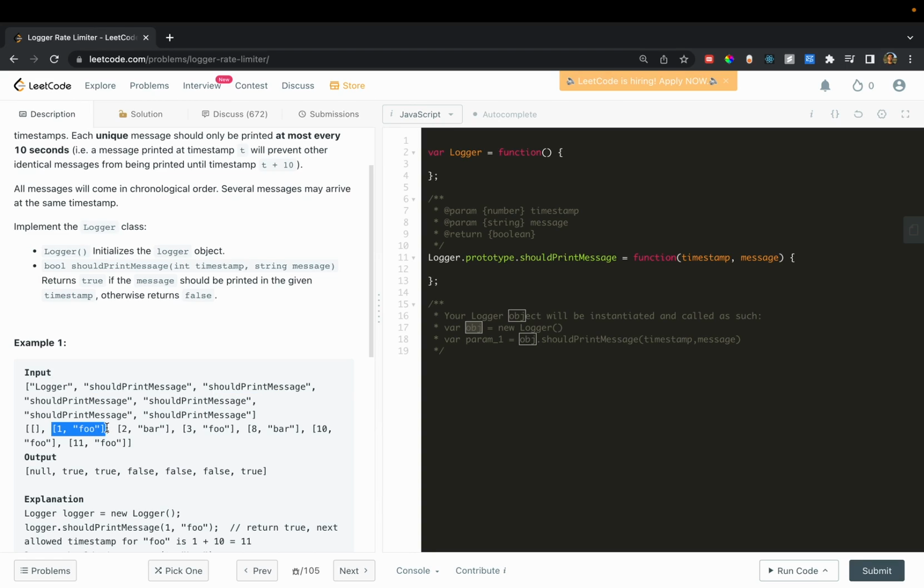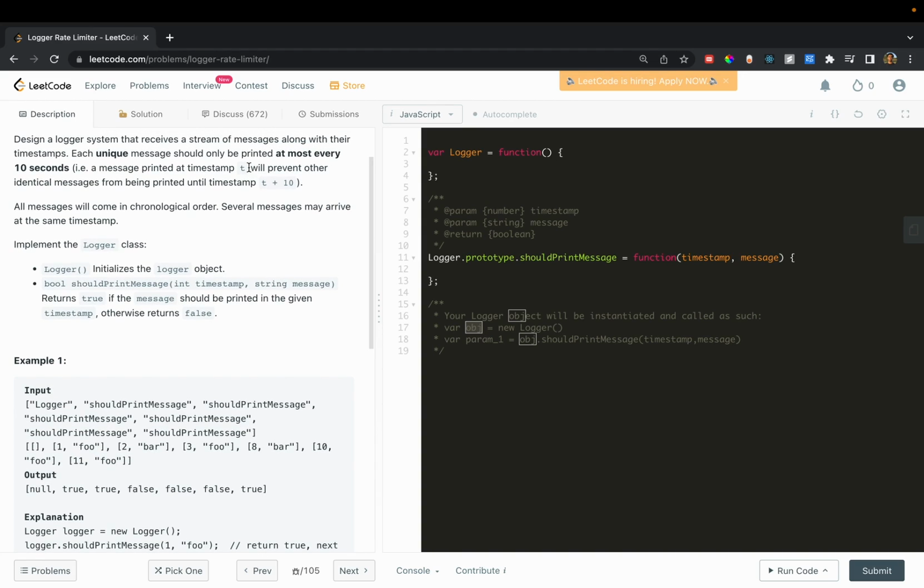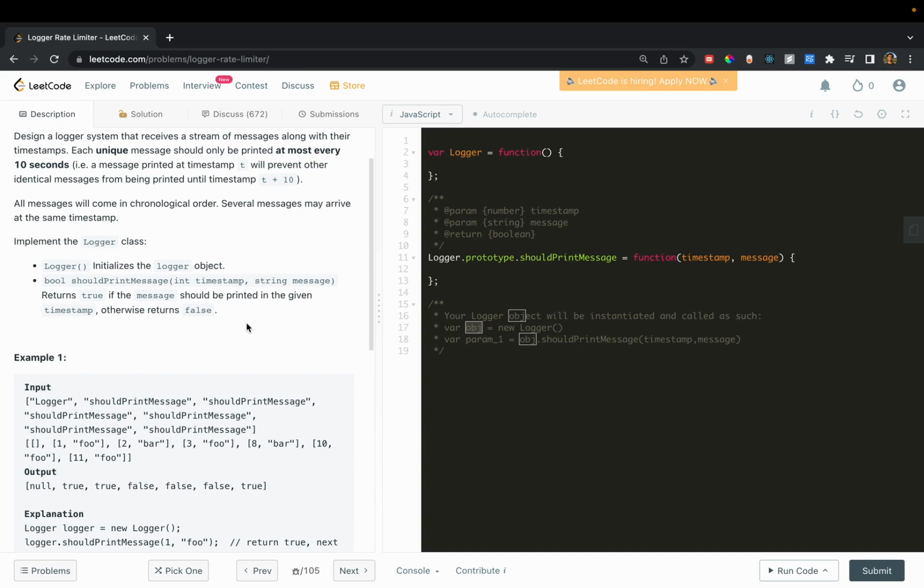And here are the arguments for the shouldPrintMessage. So it's going to be a timestamp, so time is 1 here, and then it's going to be a message. Now, we need to determine whether or not we should print the given message. So, the rule is that we can print each unique message at most every 10 seconds. So for example, foo is printed at 1, so we cannot print foo at 3.